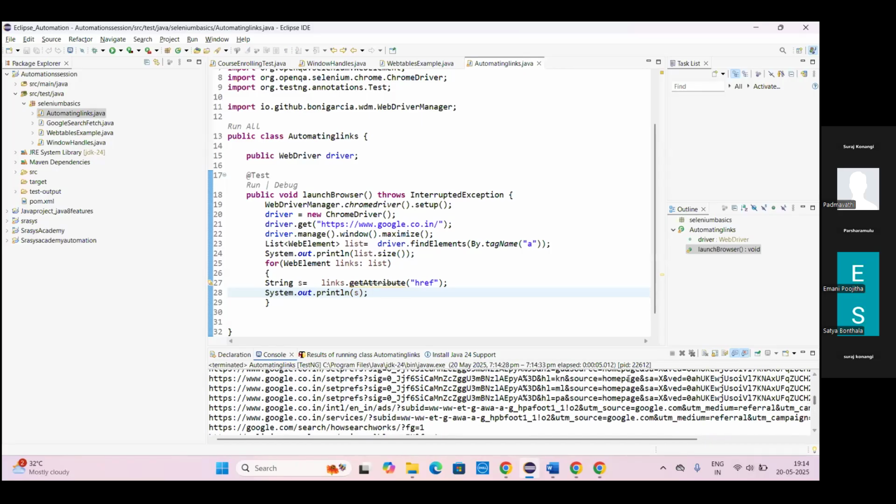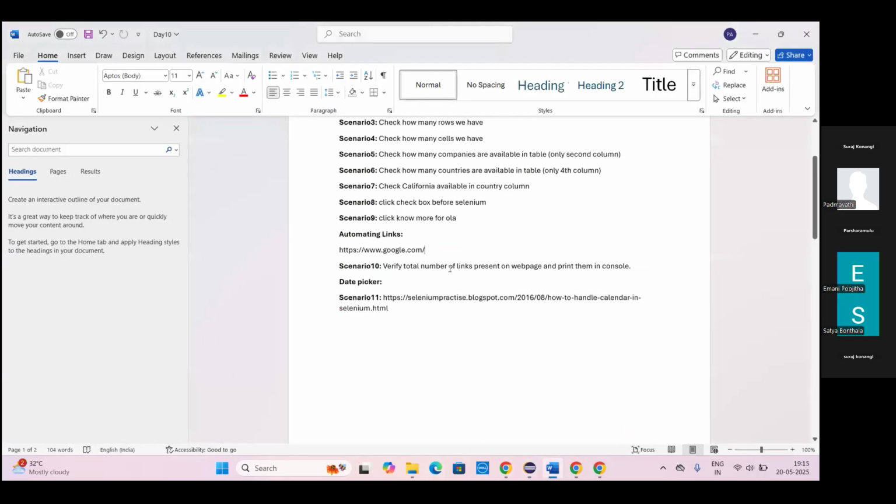Everyone is clear how to get the links count and how to get the links into the console? Are there any questions on this particular script or scenario? Please respond. No. Everyone is clear? Yes. Yeah.